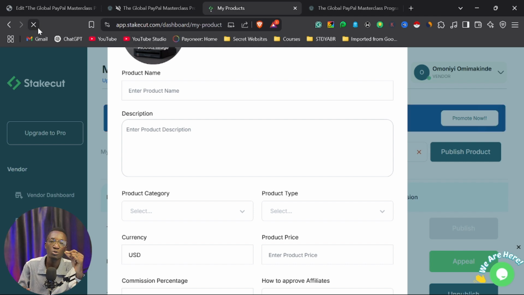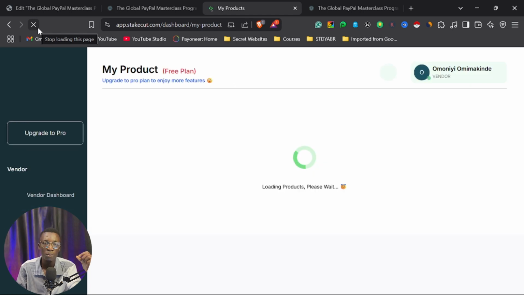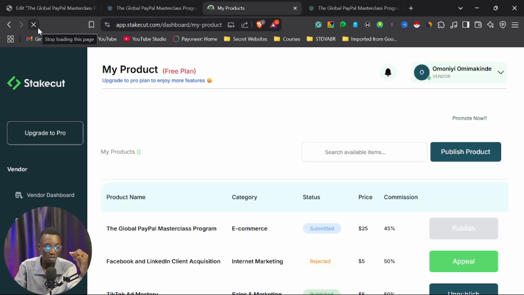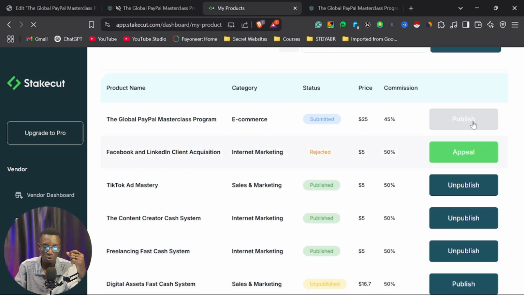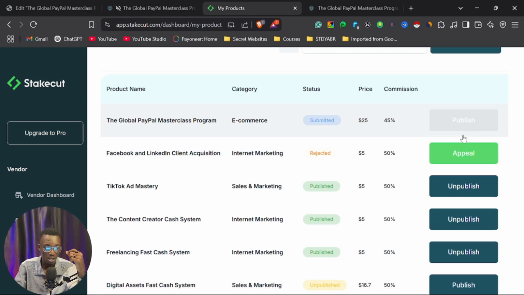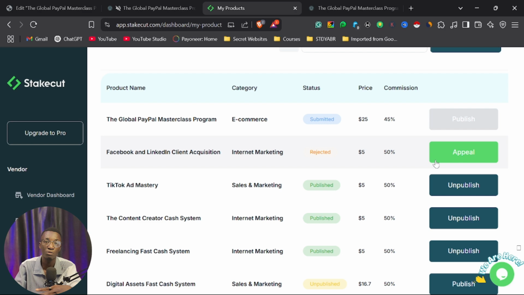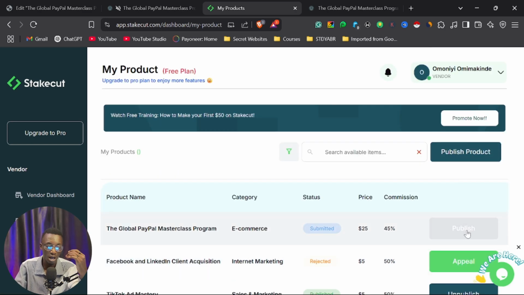So now I want you to go ahead and list out your first product on this particular website. Once you list it out, once they approve your product, you are going to see something like publish right here. So this publish is going to show up, and you can see right here they rejected this, and I've not even been able to attend to it. You can just click on publish once they approve it, and you are good to go.